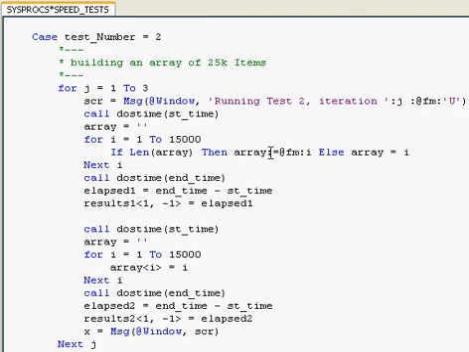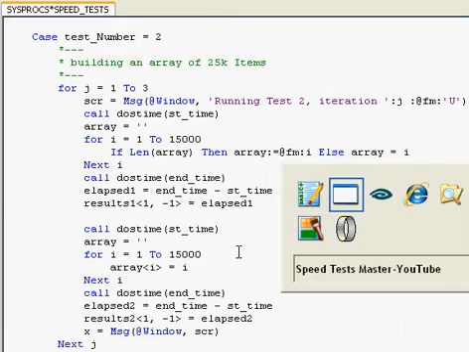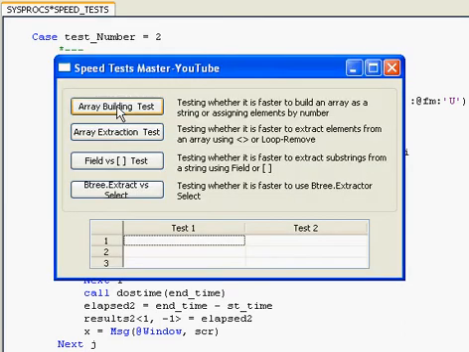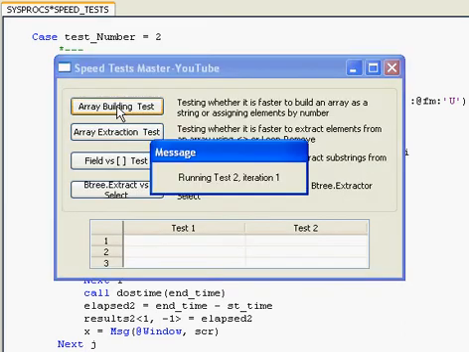The other way that we'll build this array is using the dynamic array operator, so the angle brackets. We'll do the same thing. We'll initialize the array to null. We'll say for I equals 1 to 15,000, then we'll say array<I> = I. So array<1> equals 1, array<2> equals 2, and so on. So let's go back to our window, and we'll click on the array building test, and we're off to the races.